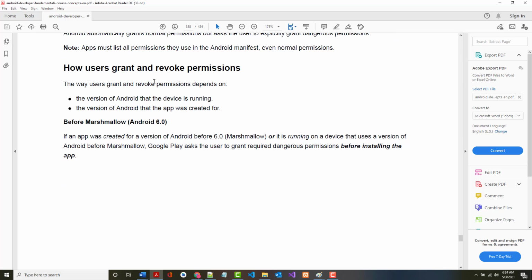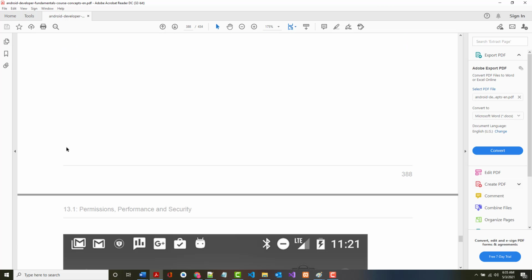The ways users grant and revoke permissions depends on the version of Android they're using and the version of the app this was created for. So as it says, pre-Marshmallow, or pre-Android 6.0, or if you're running on a device that's using that, Google Play asks the user to grant required dangerous permissions before even installing the app.